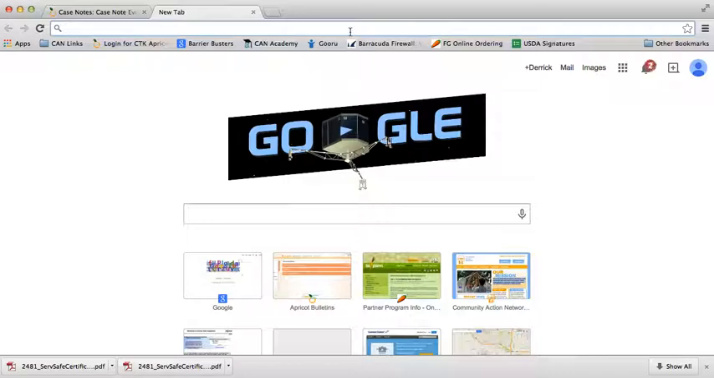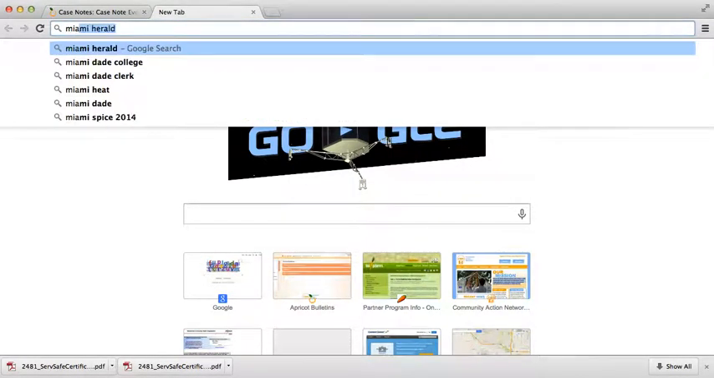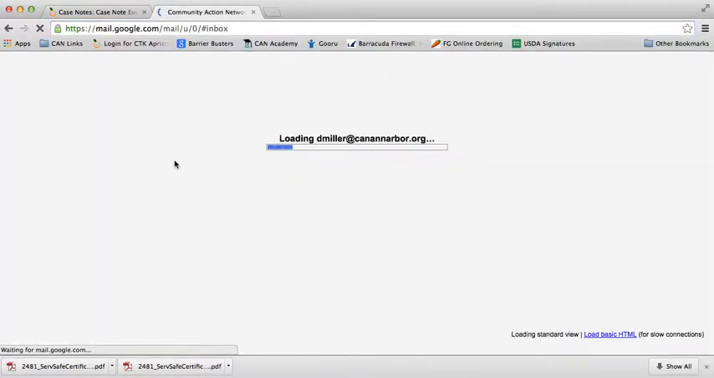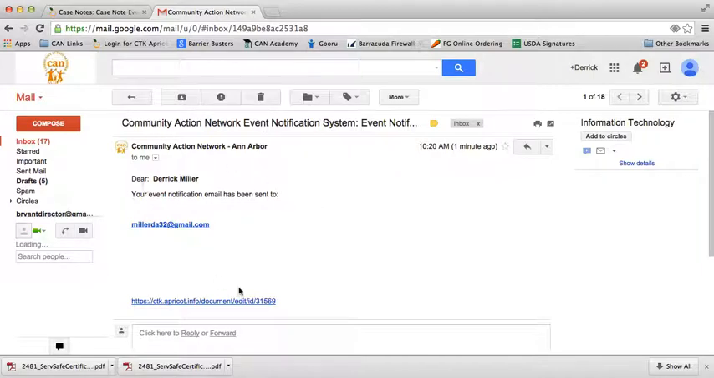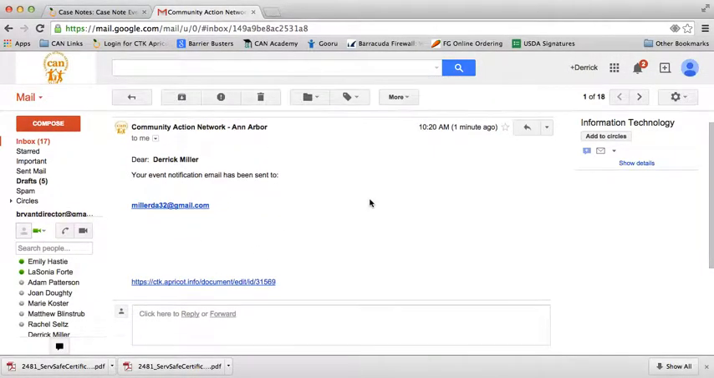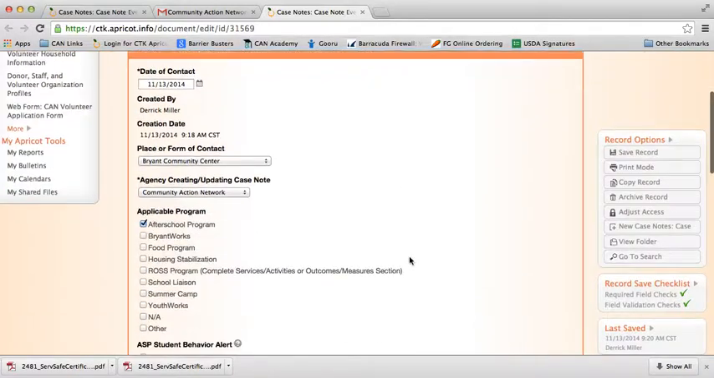So now, if I open up, here we go. And so again, it just shows here that it was sent, and it was sent to that person. If I wanted to access that record directly from the email, I can click on this link, and it'll take me directly to that case note.